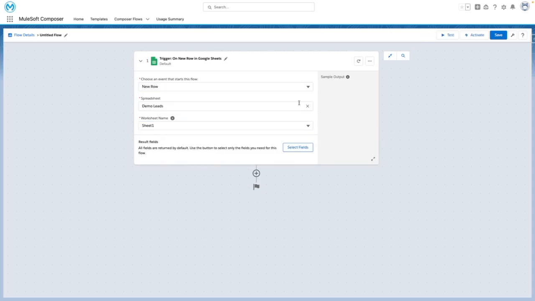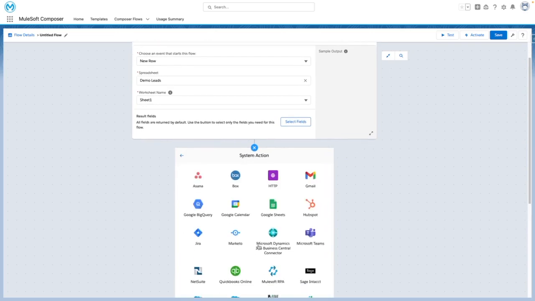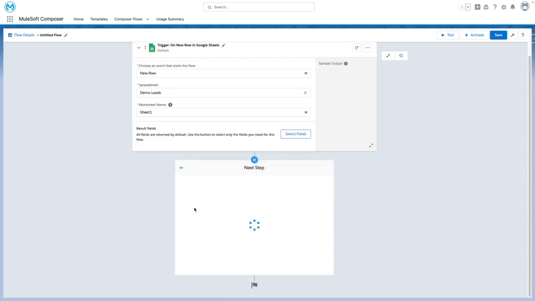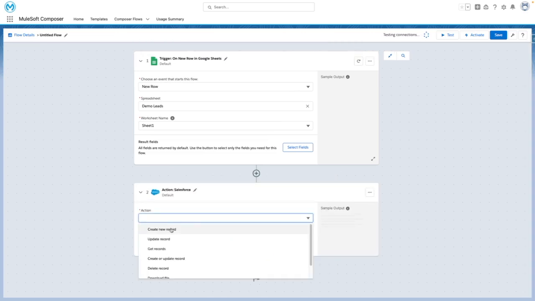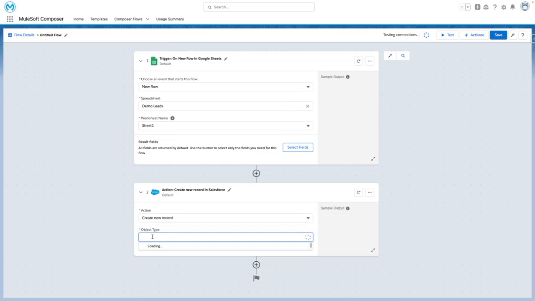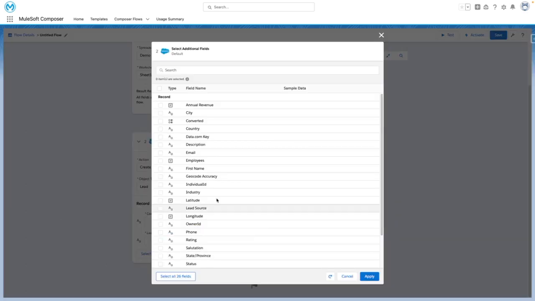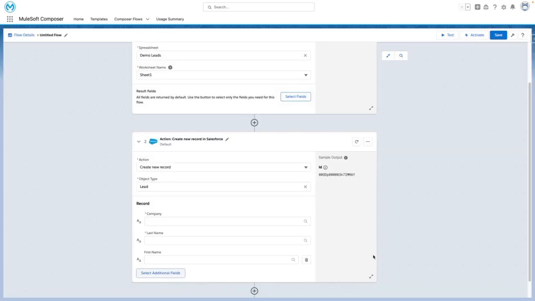Now that I've defined my trigger, I want to set a system action to create a lead within Salesforce. I'm going to choose my default Salesforce connection I created earlier, and I want to select create a new record, and then under objects, I want to select the lead object. From here, I want to map first name as well as the default fields. So I'm going to select that and press apply.